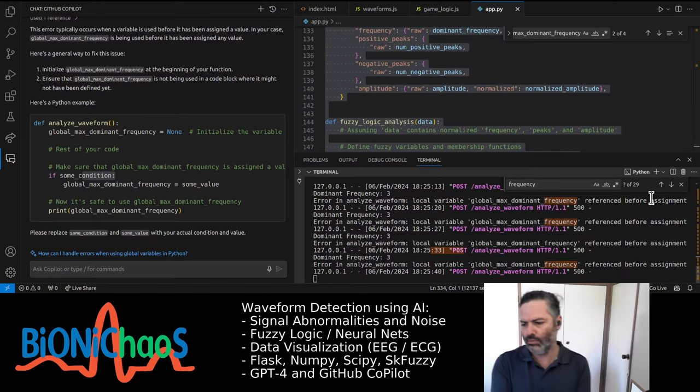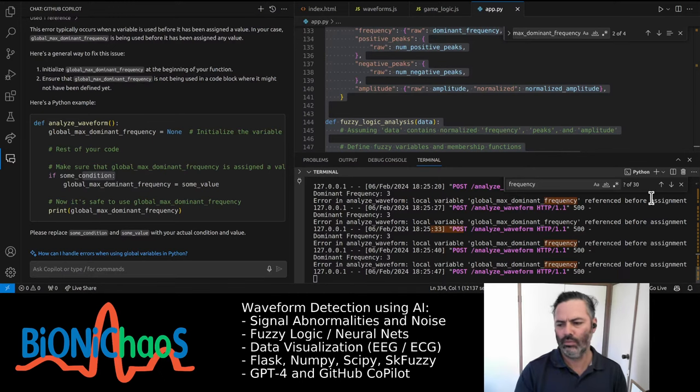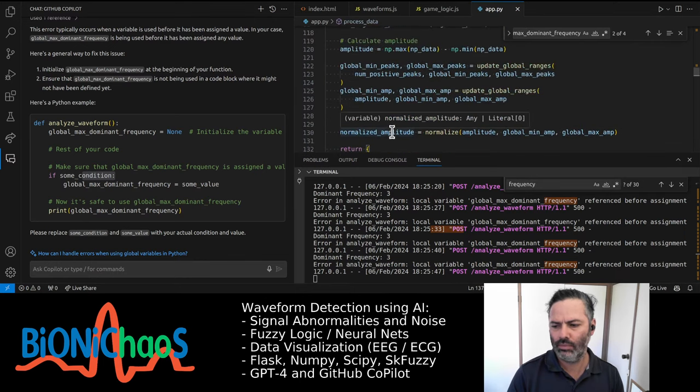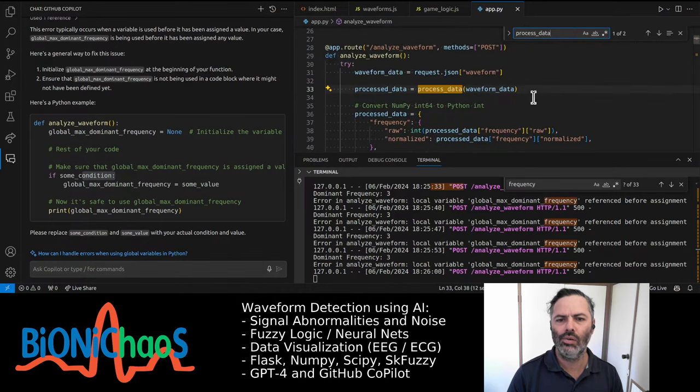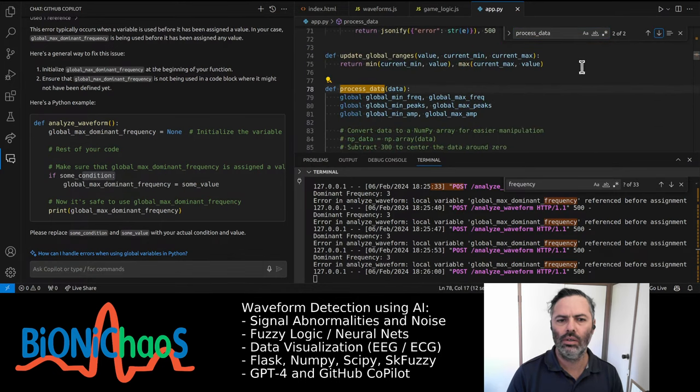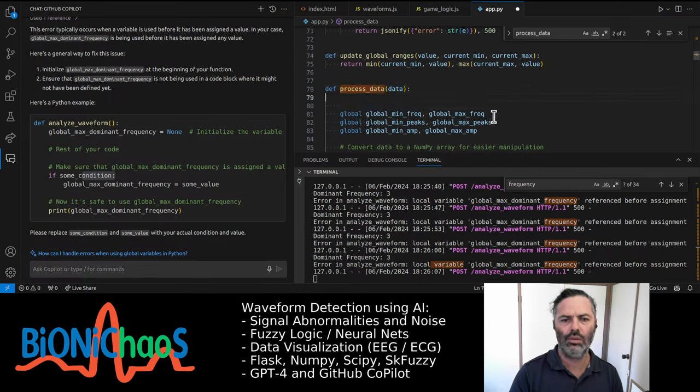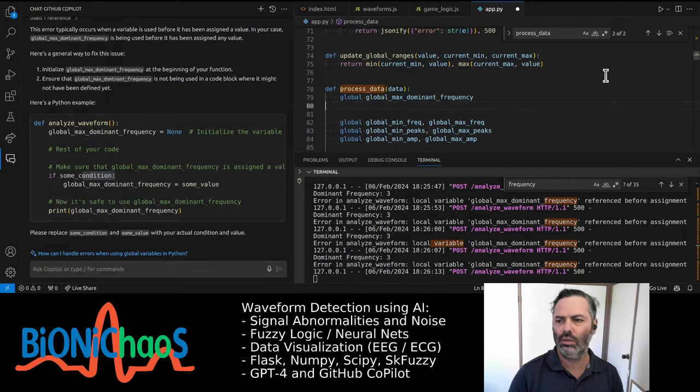The error is because global_max_dominant_frequency is not being recognized as a global variable inside your function. To solve this, declare it as global inside the process_data function where you're trying to update it. Here's the fix. In your process_data function, add a global declaration for global_max_dominant_frequency. This line tells Python that global_max_dominant_frequency should be treated as the global variable you've defined outside of the function, not a local one.